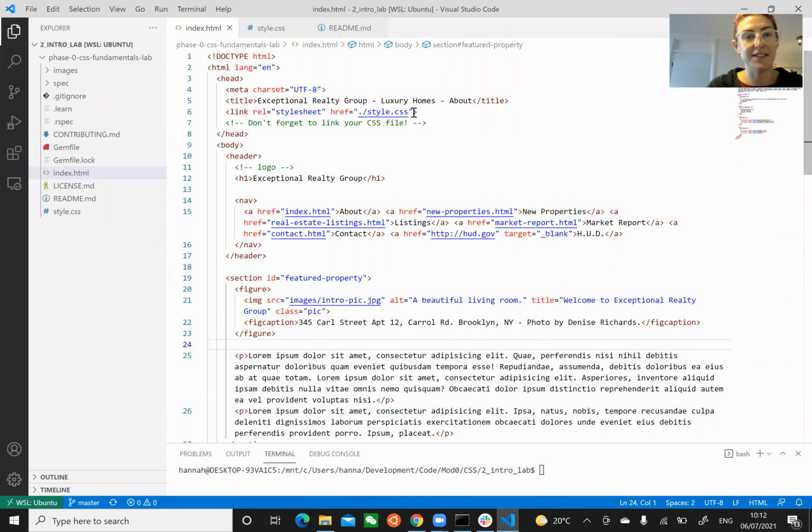The first thing you need to do is link the CSS file. That doesn't come already embedded in, so you do need to link that. You can do that here: link, rel, stylesheet, href, and then you link in the CSS file that is down here.